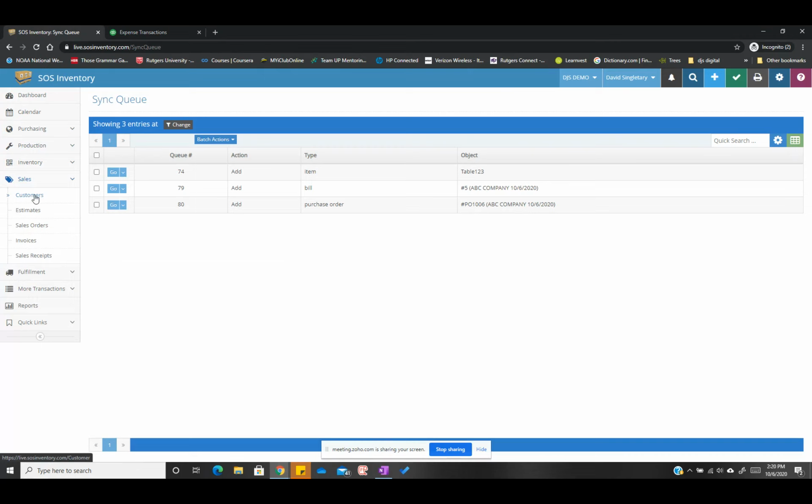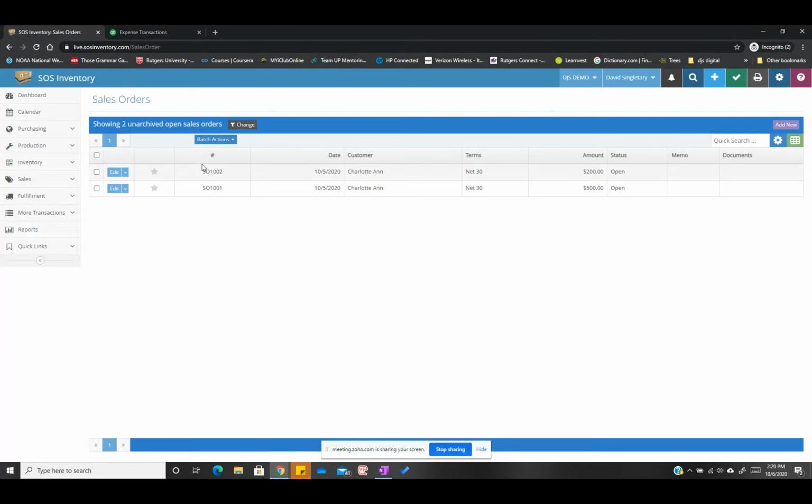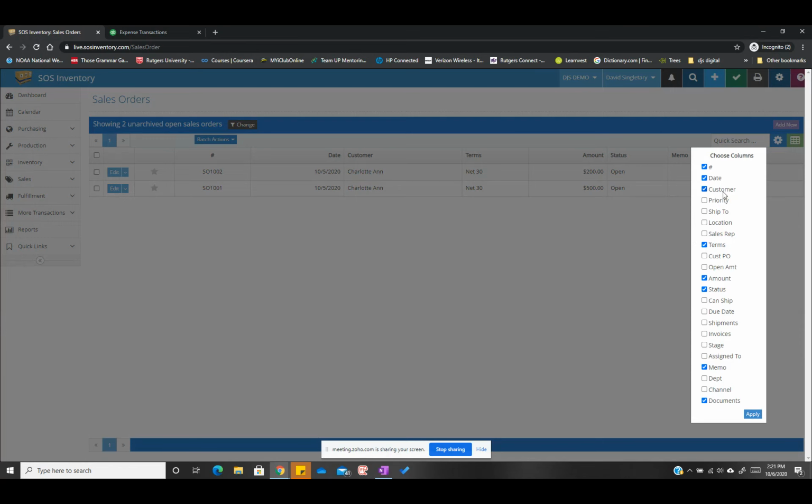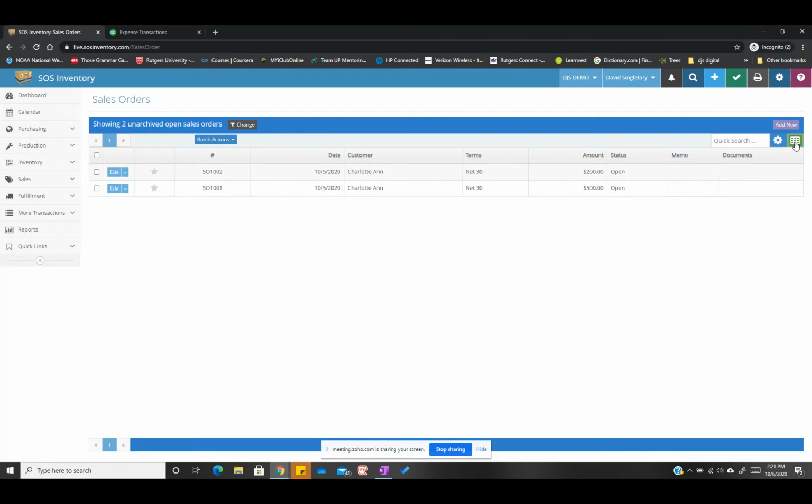When you create a customer in one, it can automatically be synced into the other, and that is an option, but I like to keep them in sync. You have the ability to create estimates, sales orders, invoices, and sales receipts. I'm just going to create a sales order. As you can see, the screens look the same. Same functionality, same options. You can choose different columns. You can also export data to Excel with this option over here.